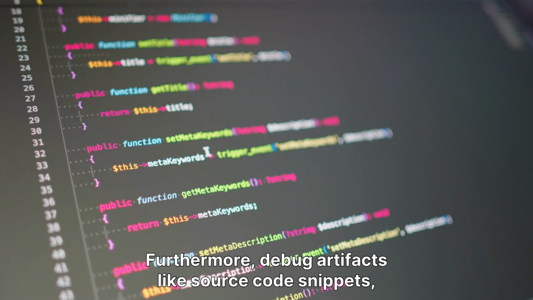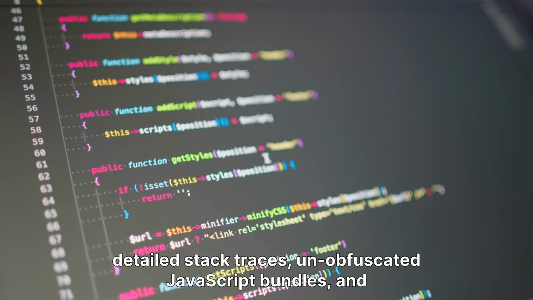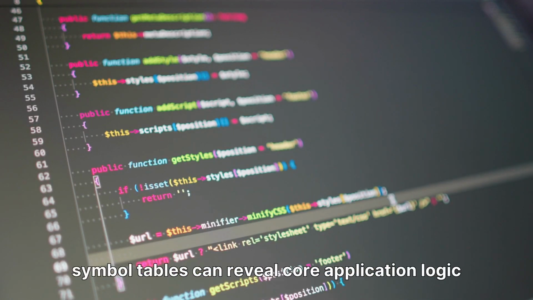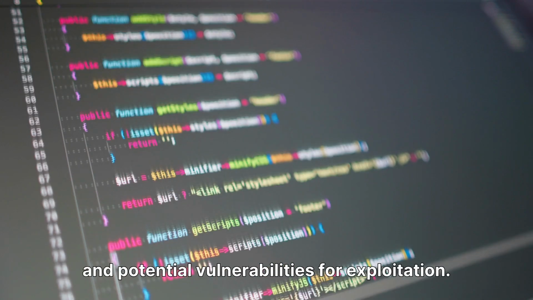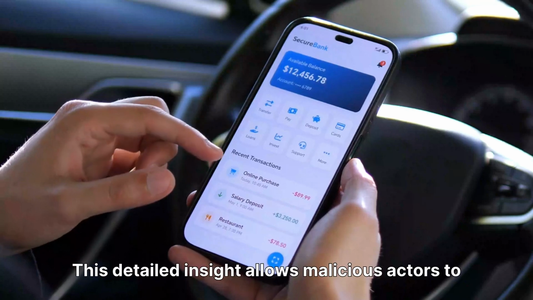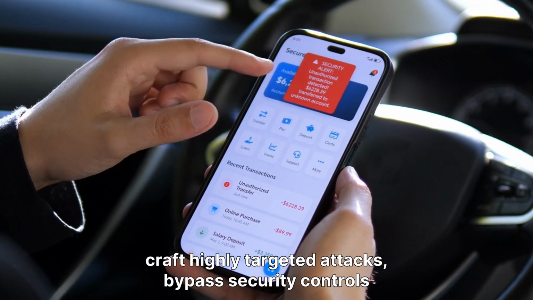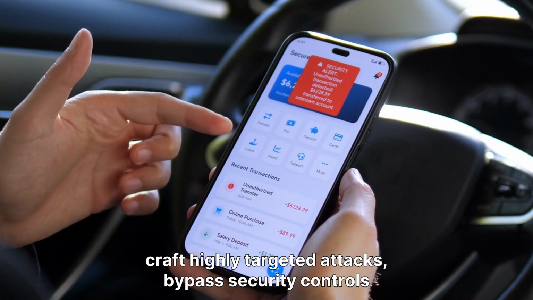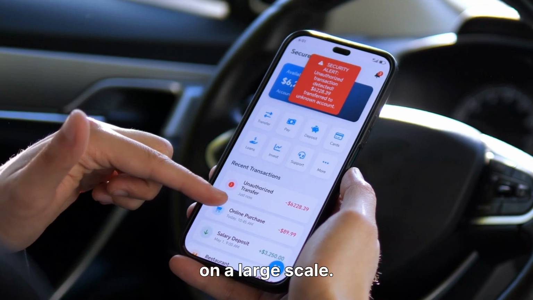Furthermore, debug artifacts like source code snippets, detailed stack traces, unobfuscated JavaScript bundles, and symbol tables can reveal core application logic and potential vulnerabilities for exploitation. This detailed insight allows malicious actors to craft highly targeted attacks, bypass security controls effectively, and ultimately compromise sensitive user data on a large scale.